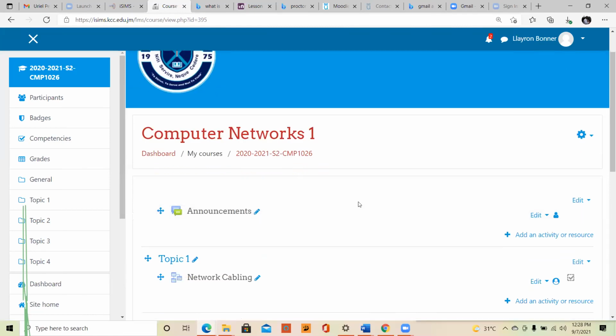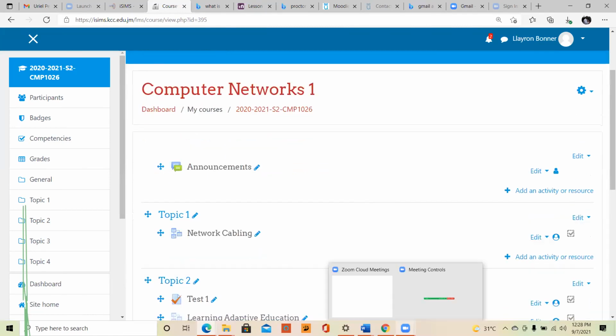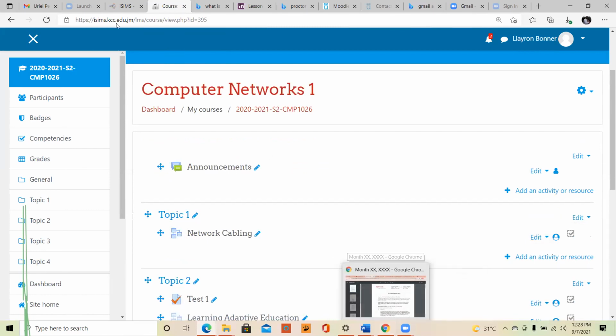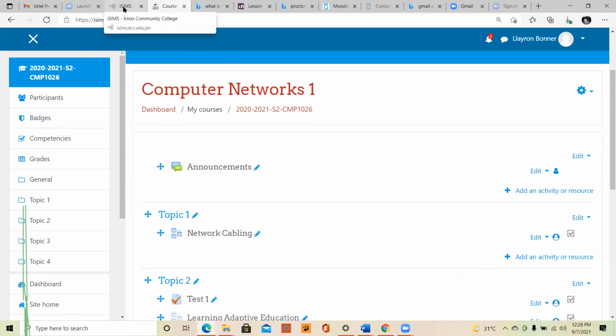Mr. Bonner, I'm having the same problem. Looking back at some of my semester 1 courses, I can't find the container. I might see the names of the students and so on, but the container is not there when I go to Moodle.